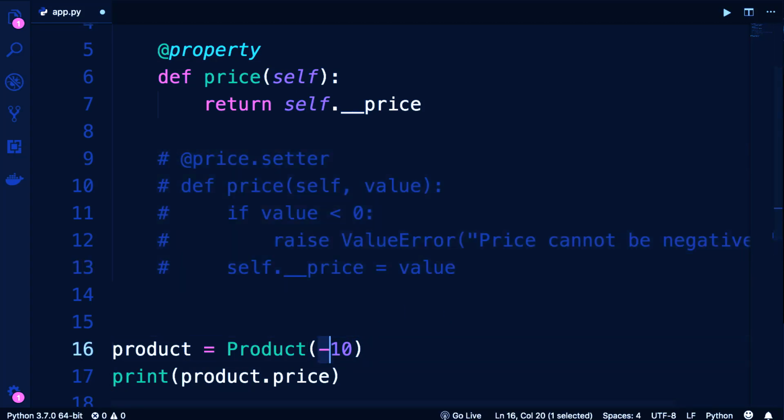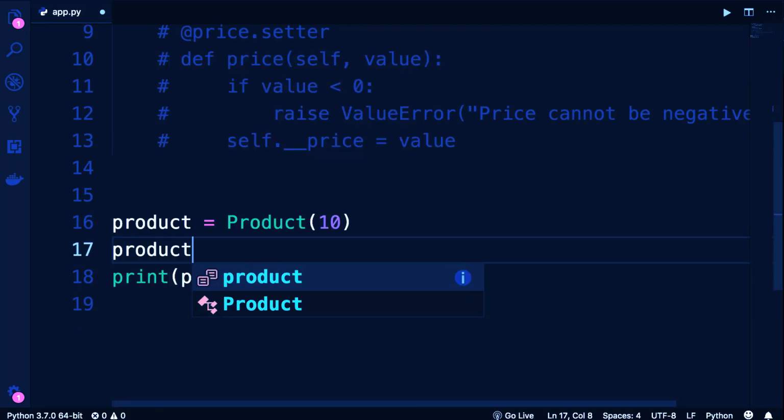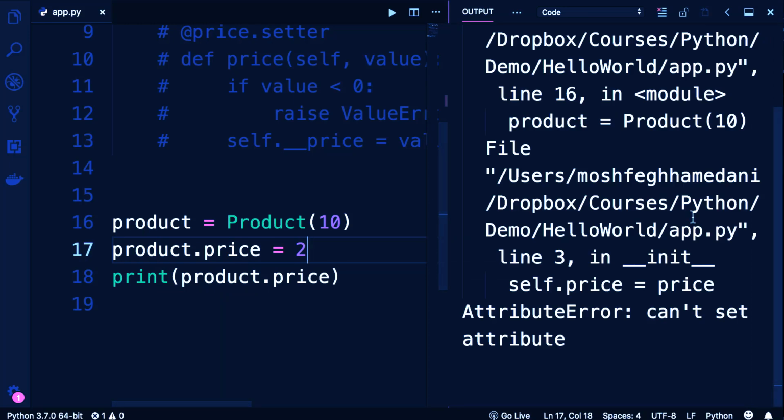So we can initially set it to, let's say 10. But if we try to update it later, we'll get an exception. So if we set product.price to 2 and run this program, we get an attribute error because we can't set that attribute. So this is all about properties.